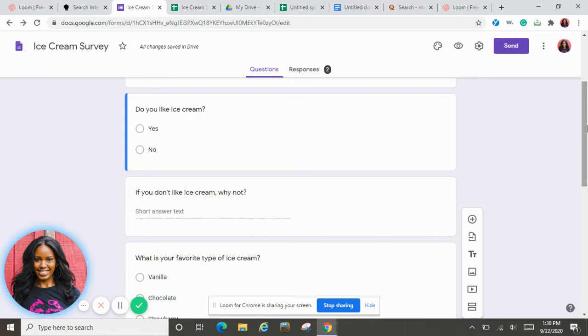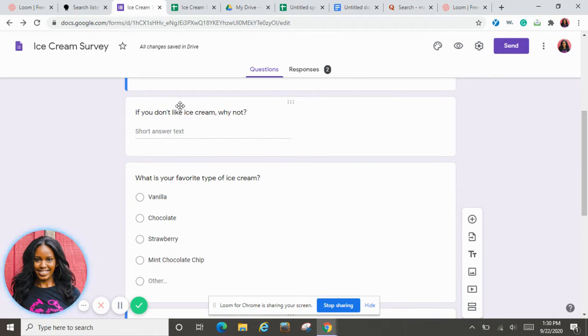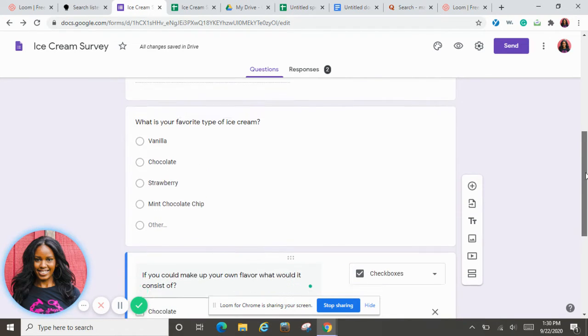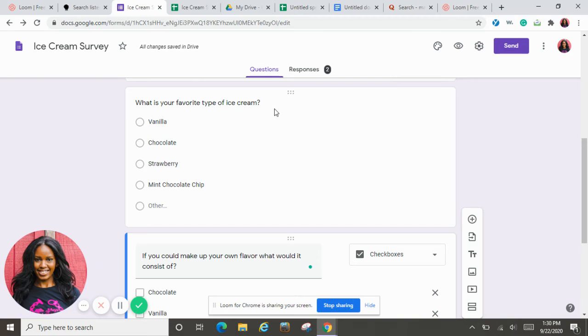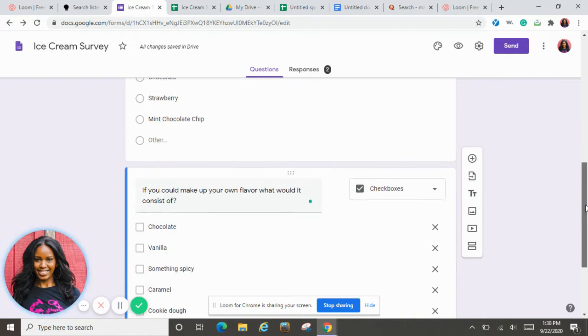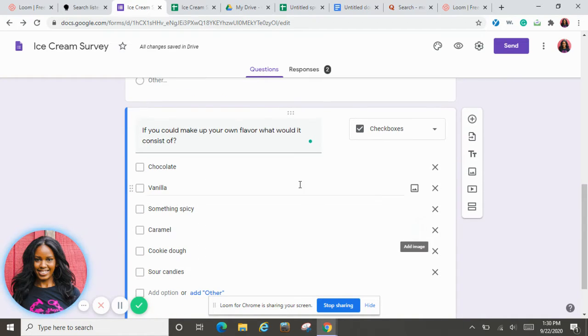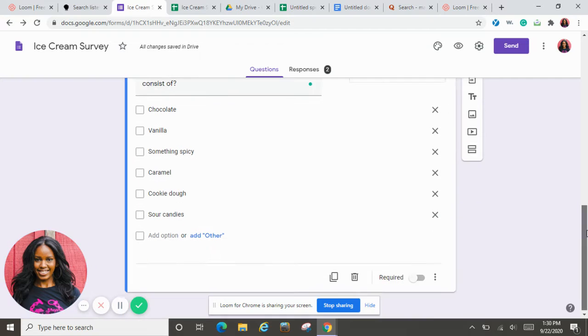Quick yes or no. If you don't like ice cream, why not? This is actually a short form answer, so they're able to write something in there. What type of ice cream flavors do you like? And this is just some basic flavors. There's also other options, so I believe they're able to write their own in. If you could make up your own flavor, what would it consist of? And this is check boxes, so they can check more than one.